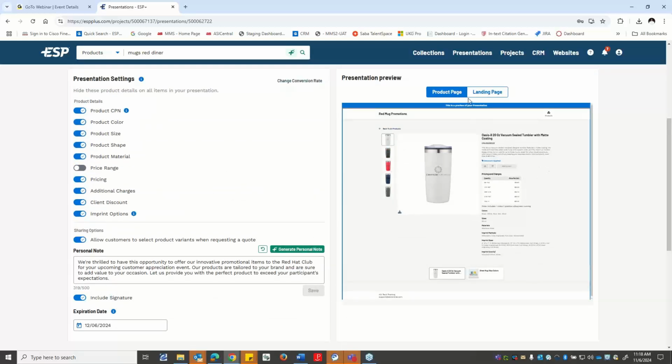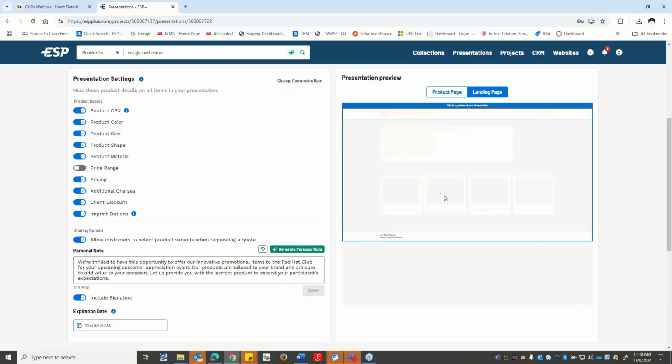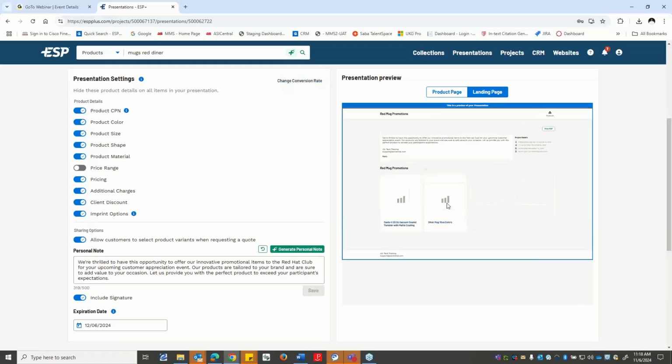On the far right hand side, we have the option to see how the client will view the page. So right now it's on the product detail page here, and this is what they see when they click on the product in the portal. And this is the landing page that they see initially when they open the link for the first time.